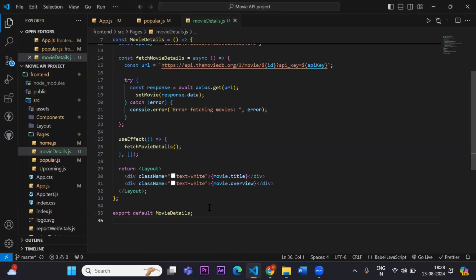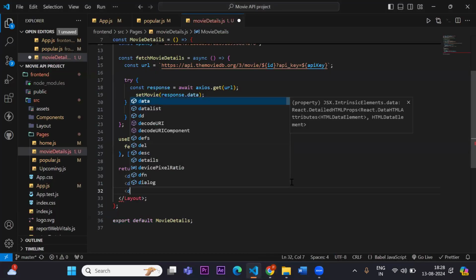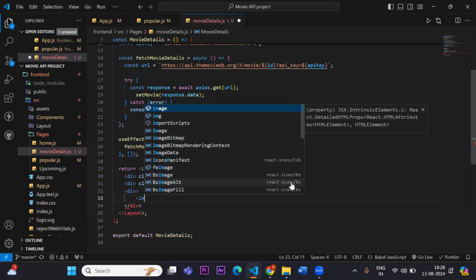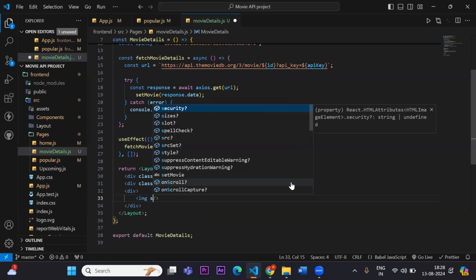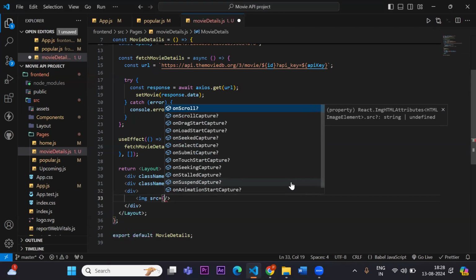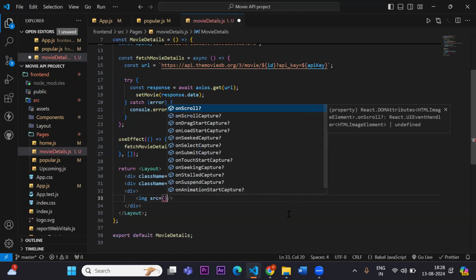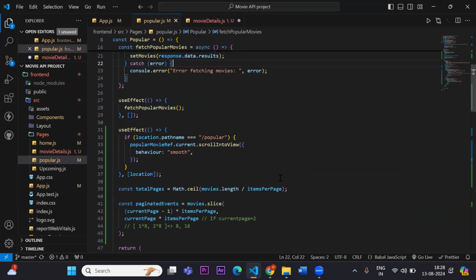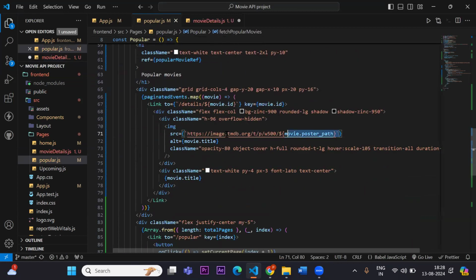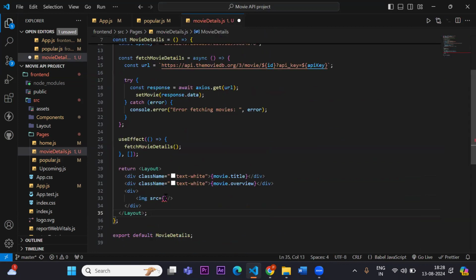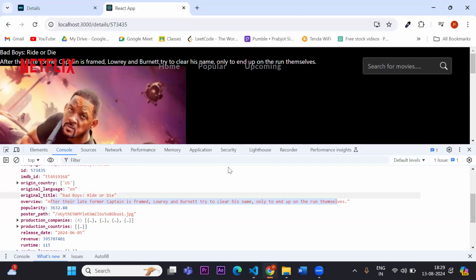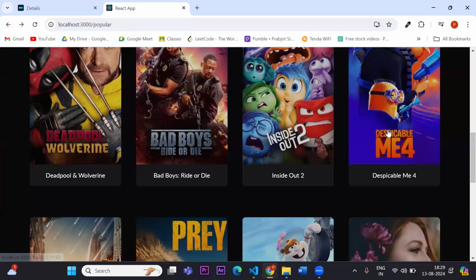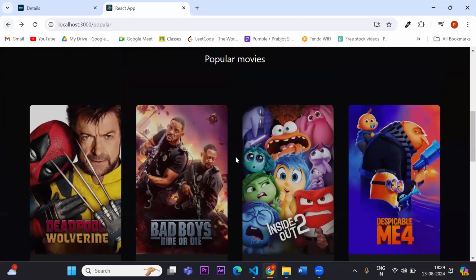After that, we can also call the image as well. Inside this div, I'm calling the image. You know how we used to call the image. We used to write this part, get the image. We'll copy this part and paste it here. We should get the image also. Yeah. If I go back and go to any movie, every movie will have different details.